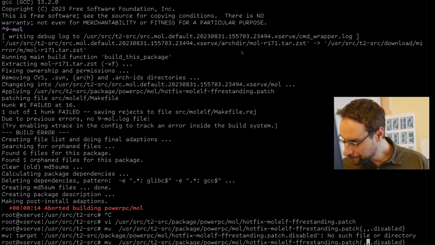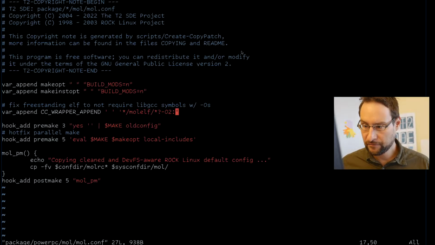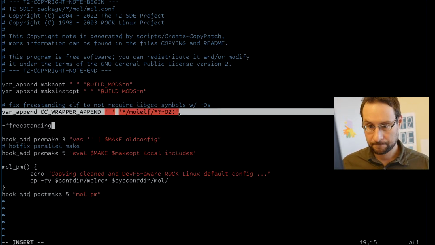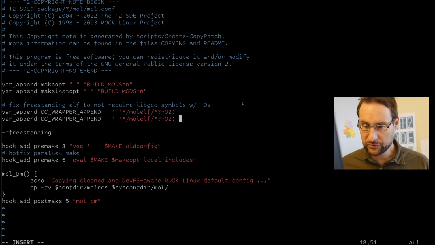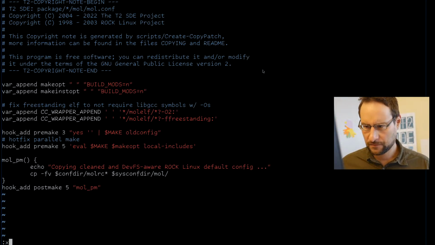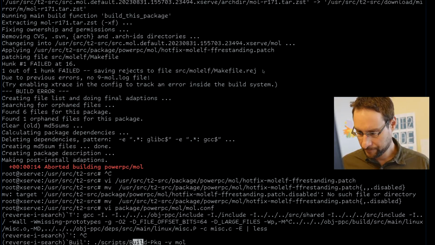Move. We don't need to patch it if we freestand it anyway. We need it twice, because this is space sensitive, so we can't have space in there. That could work. Okay, let's try that.